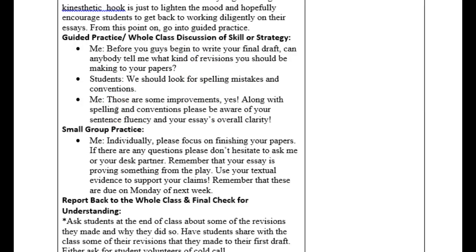You say to them to look for spelling and conventions, and then you say be aware of your fluency and clarity, and then you set them loose to work. That's not going to get them anywhere. Give them some specific instruction on how to understand fluency, what's some criteria for clarity, pieces like that, okay, so that they can have something really clear cut that they will be working towards.